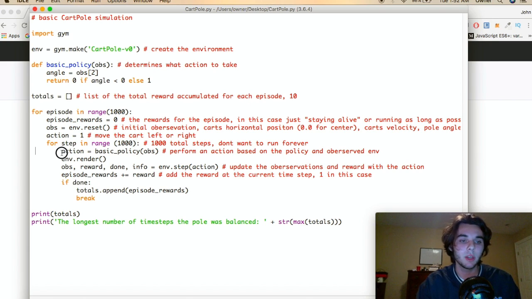Okay. So next up here we have our action. Our action is the policy. This is going to represent the value that our policy tells us to take based on the observations of our environment at this current time step. So we're saying action equals basic policy, the basic policy function that we created, and we're passing it the observations, the variables that we have in our environment.